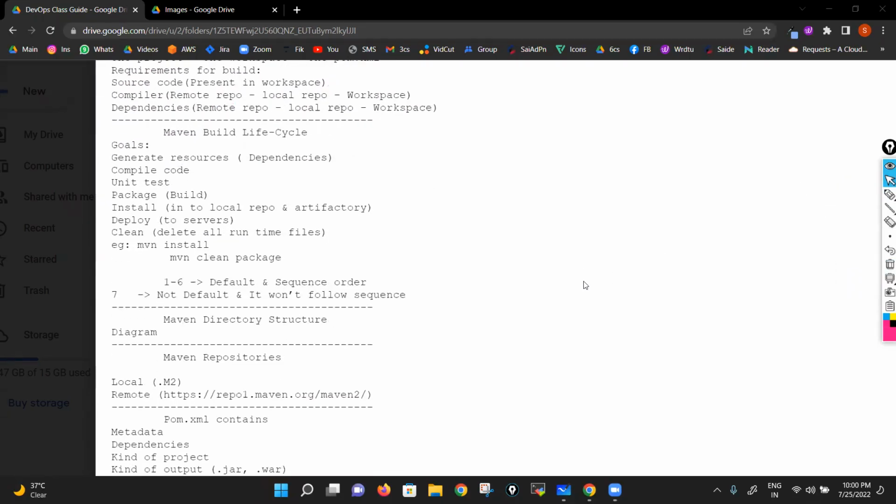Then the Maven build lifecycle. See, I told you, goals: what you want Maven to do. That is what we call a goal. I'm repeating it. Goal means what you want Maven to do. So there are so many goals here. Let's talk about all these goals one by one.